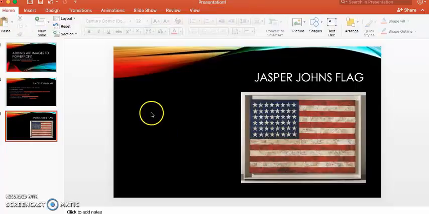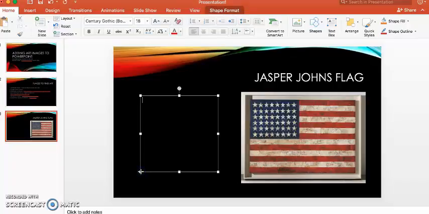Then to add a text box, because I want to include a citation for this, I'm going to make sure that the home page is up here and at the end is the text box feature. I'm going to drag and square, and then I'm going to include citation. So I'll be doing a Chicago style citation.